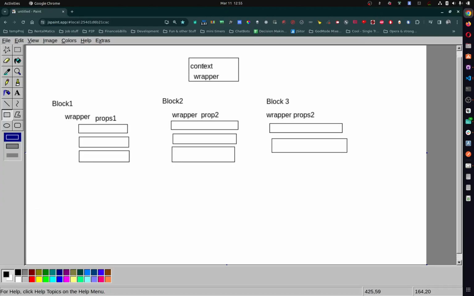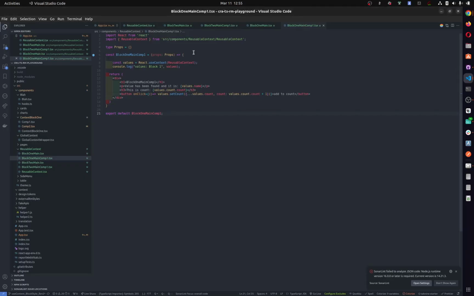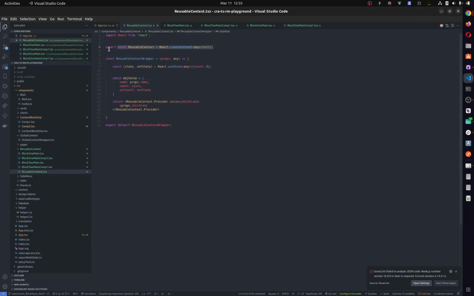So first you create a context, then you create a wrapper. So this is what it looks like. Actually, I'm just gonna minimize it. So we create the context, and then we create the wrapper. Wrapper receives properties as name. Now let's just talk about simple purposes. Let's forget about that this exists. Let's just focus on this.